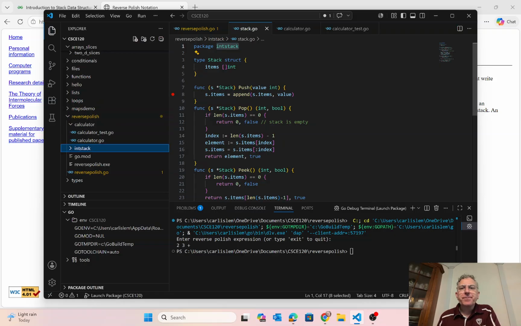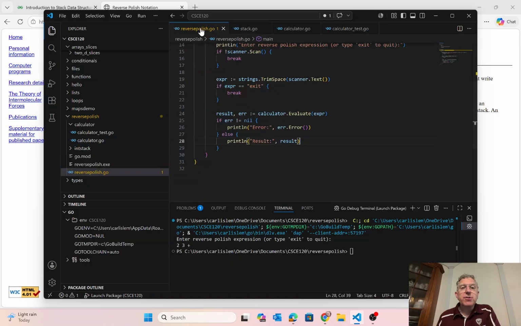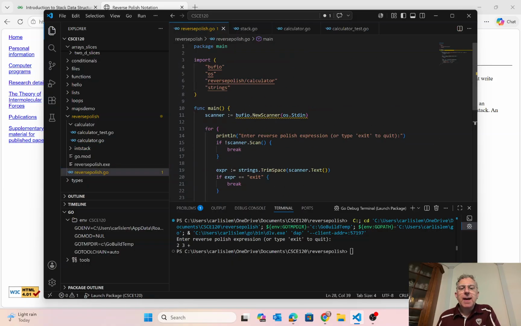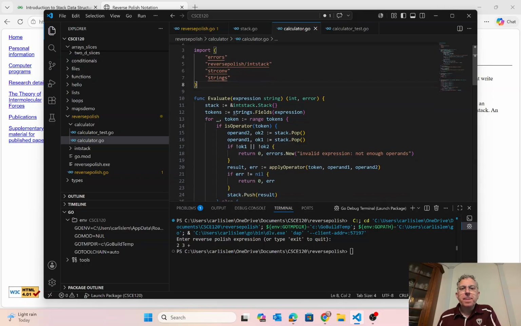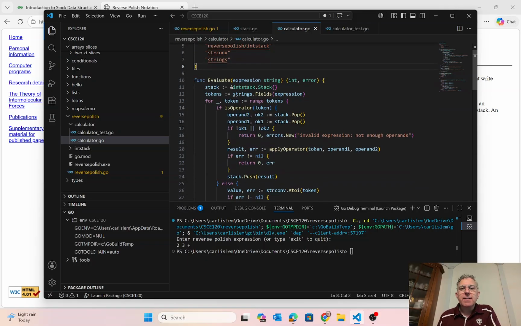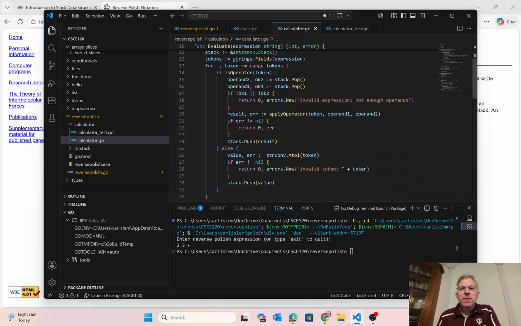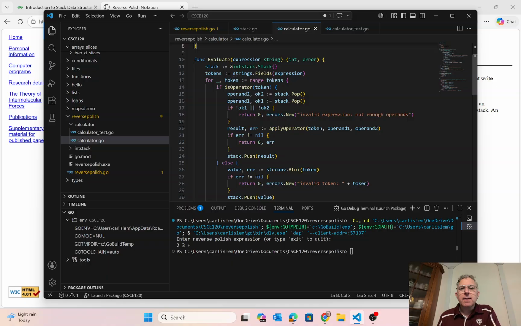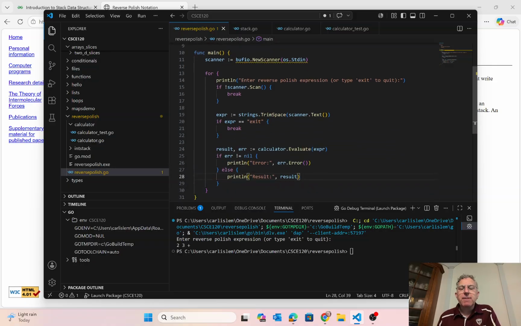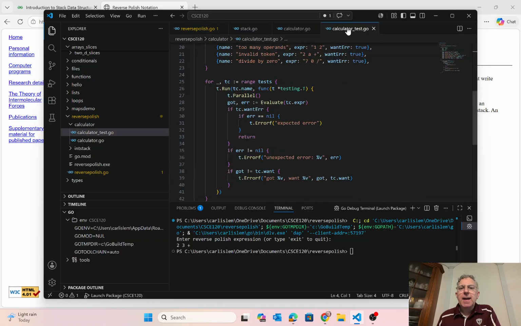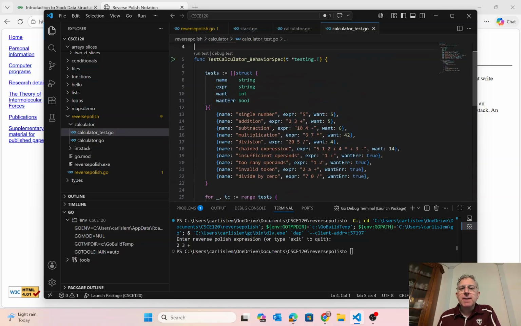We talked about reverse Polish notation and how we can implement that easily with a stack. We've got our calculator, right? So our calculator uses that. We have our user interface, which is simply reading from the keyboard. And I've once again demonstrated some test cases.